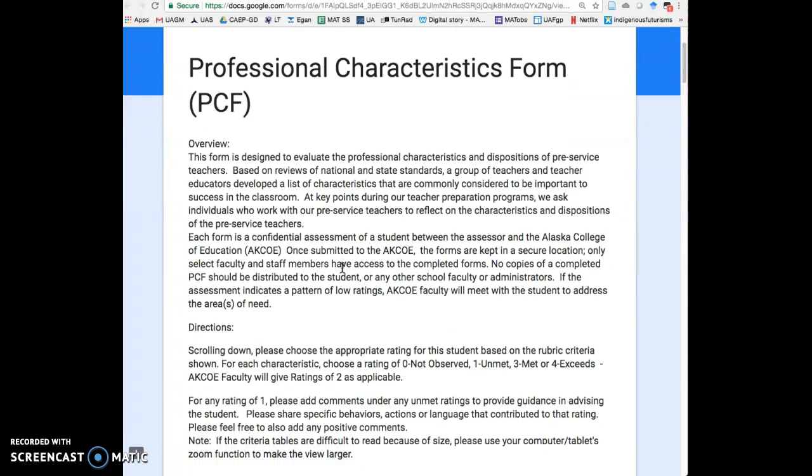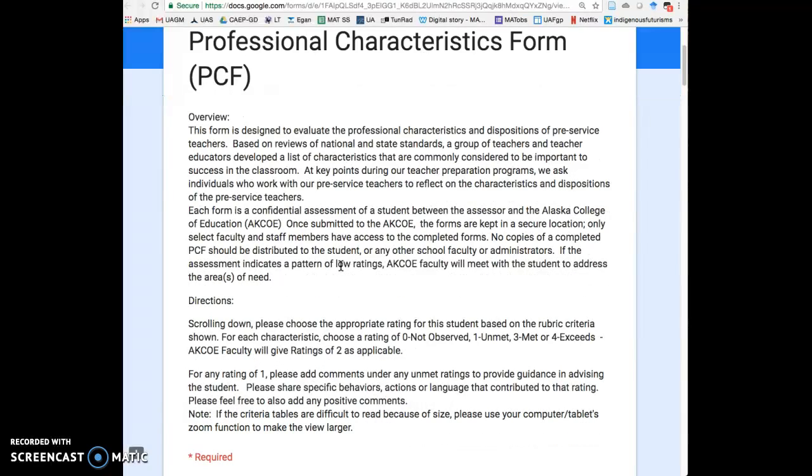Okay, so this scale has the following scores or ratings. So 0 is not observed, and that's self-explanatory. There's 1 for unmet. A 2, which we'll look at down below, is met with revisions, and we're asking that host teachers not select number 2. Faculty will use that when we do our observations and we work with students. 3 is met, 4 is exceeds.